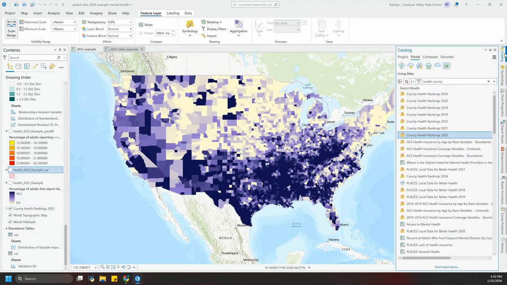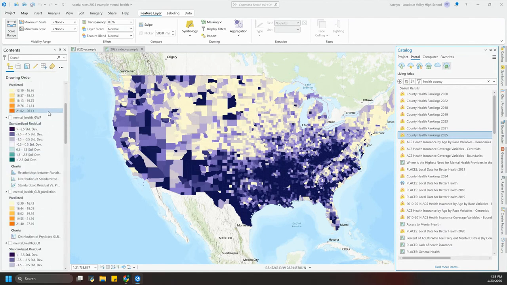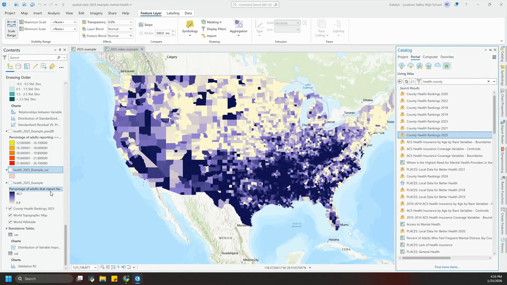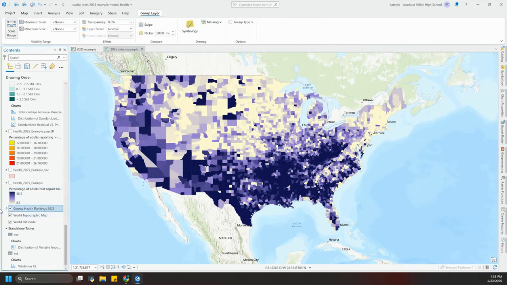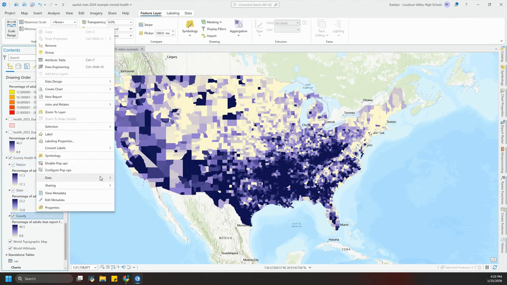To find your data, hopefully you should be good at this point, but Living Atlas, search for Health County, and you want the 2025 County Health Rankings 2025 layer. And when you import that layer, it looks like this. It is actually three layers joined together, and you only need the county version. You don't need the state or the nation. So make sure to go ahead and right click and export features.